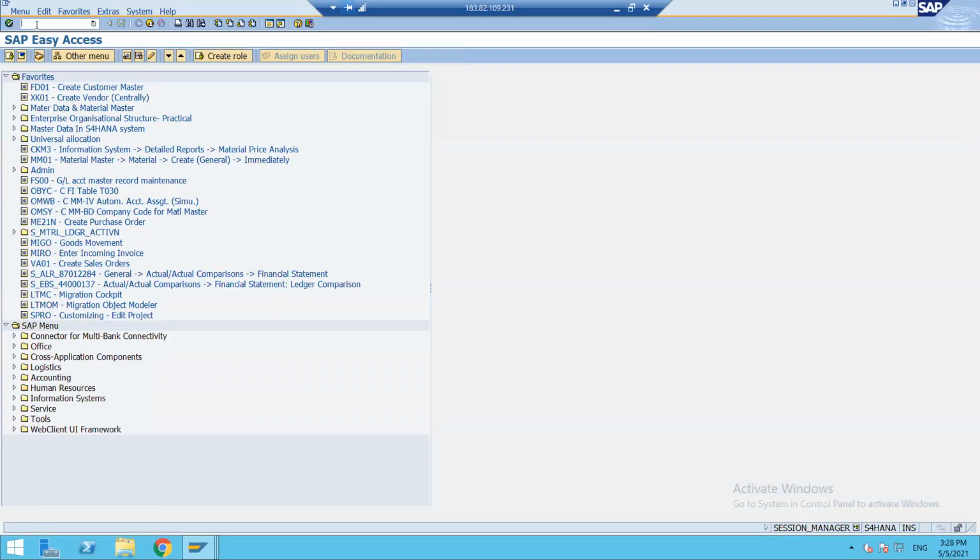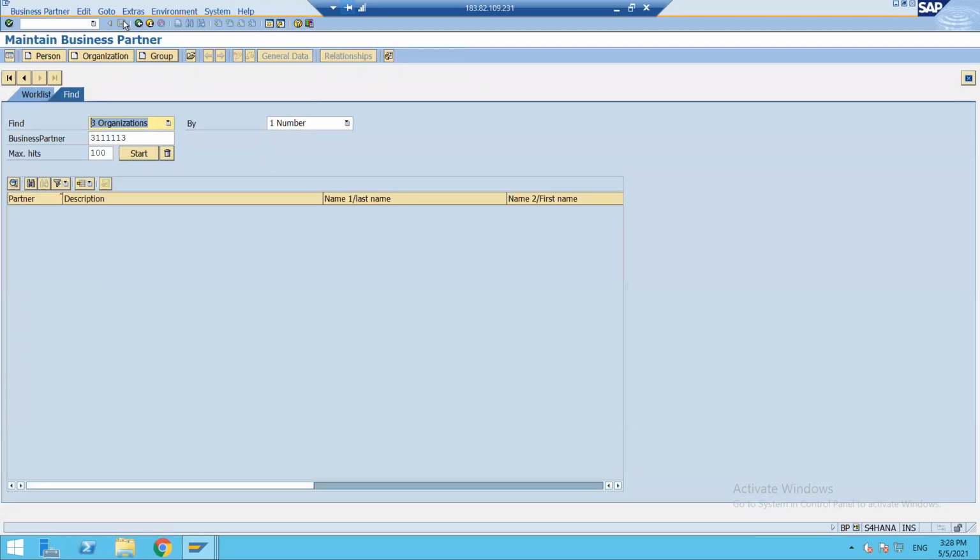You have to run this T code BP. Just write BP T code. Then this screen will come. Maintain business partner. Now, suppose you are dealing with only one person and he is providing some kind of services, then you can create as a person. Okay, if it is an organization, then you can create as an organization also. Okay, so click on create organization.